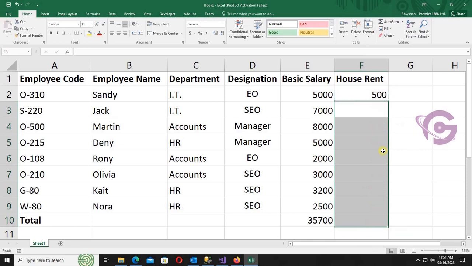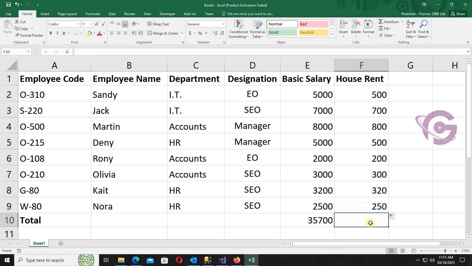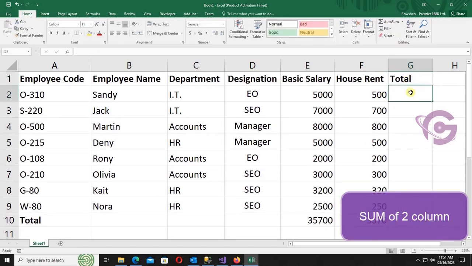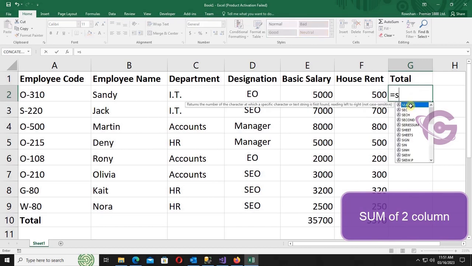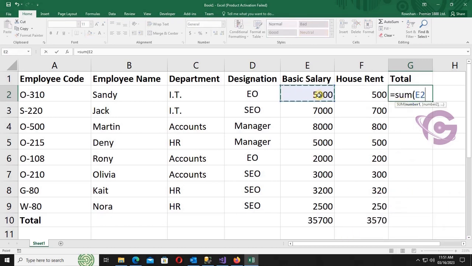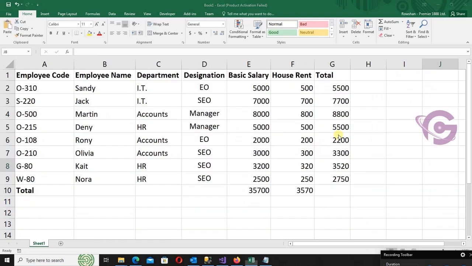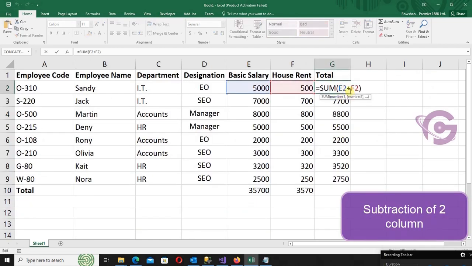Or you can select the cell and drag with the plus icon. Okay. Now sum of 2 columns total. To sum 2 columns, just write equal SUM, cell, colon, second last cell, and press enter. Yes. Or you can put a plus sign instead of colon if it's 2 columns. If you use multiple cells, then you can put colon. Subtraction of 2 columns, just put a minus sign.